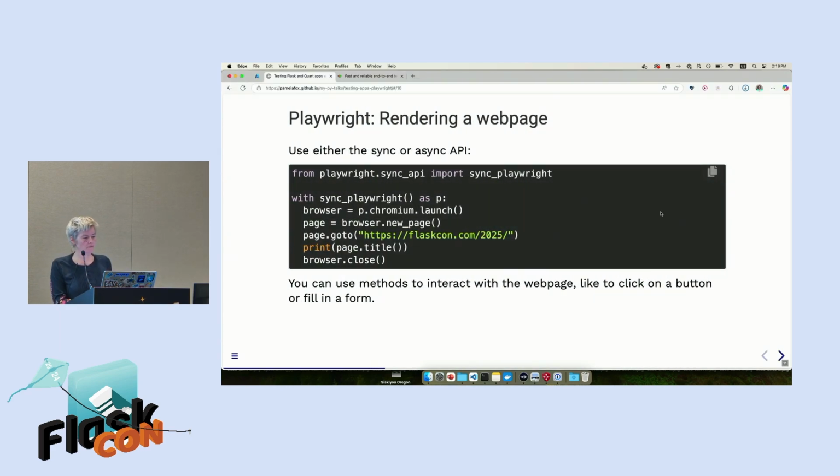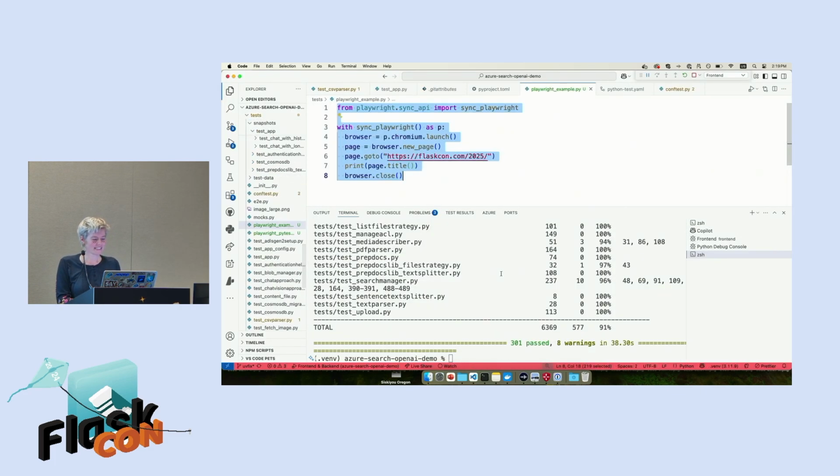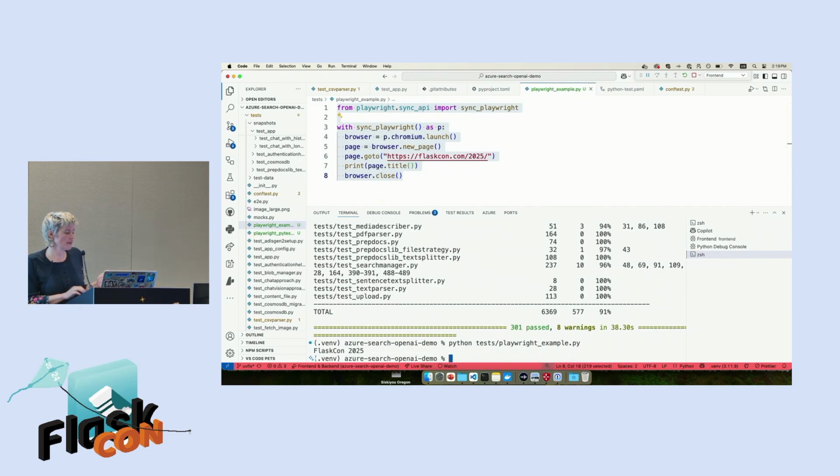All right, so for Playwright, we can open up a browser, and we can do it either in headless mode or headed, and then we can visit a web page. So we're going to do that with FlaskCon. Yay. All right, so here we have this example. And I'm going to say Python, and where did I put this? Okay, Playwright example. All right. So what it should do is pop up. Oh, yeah, it didn't even pop it up because it's in headless mode. It's so fast. Okay, so it went to the page and it got back the title.